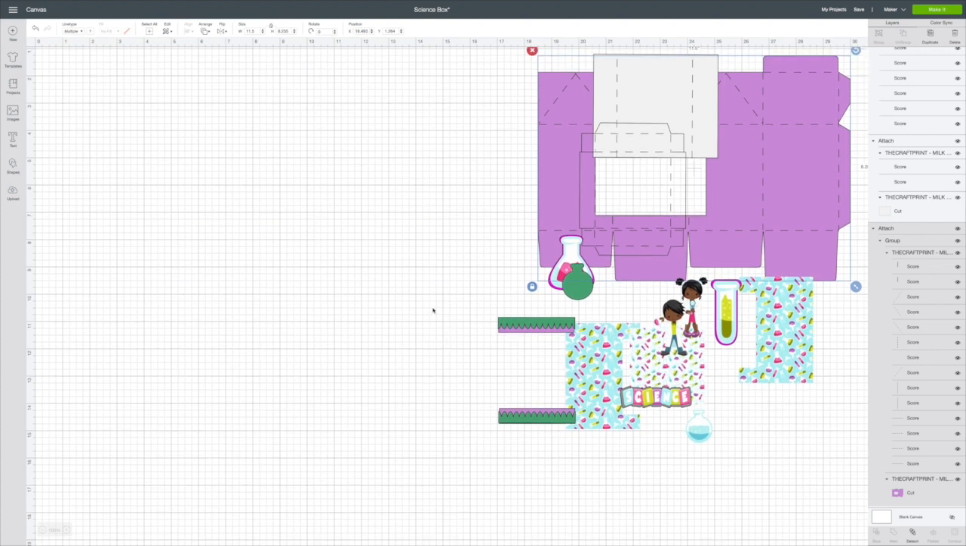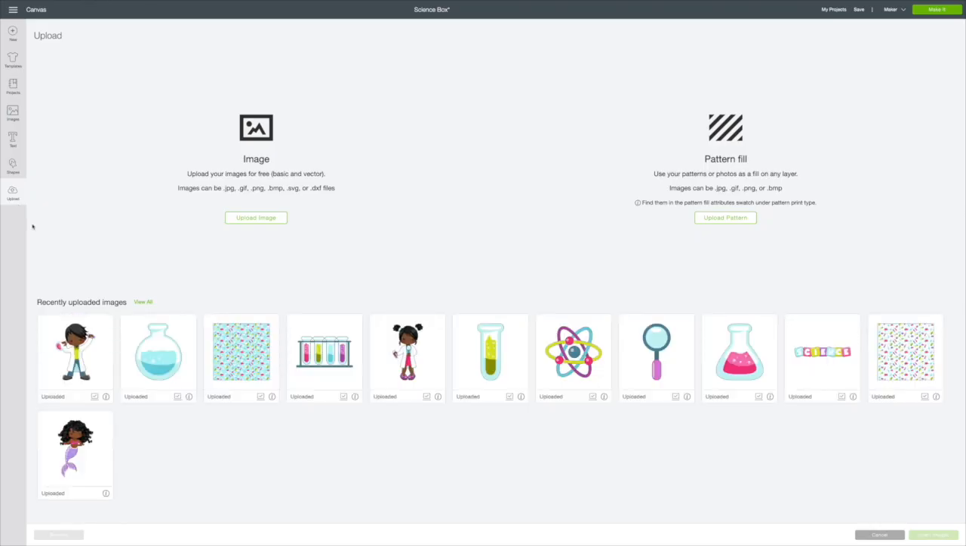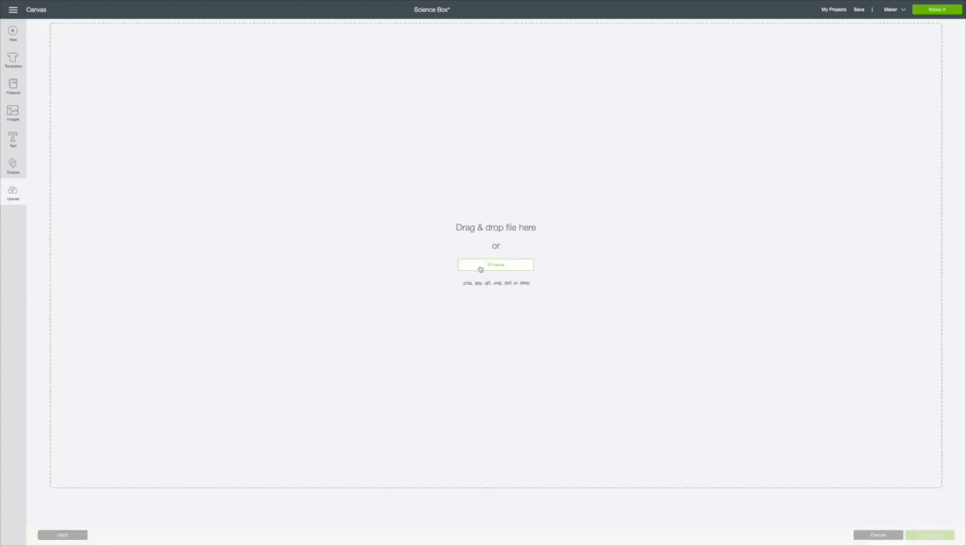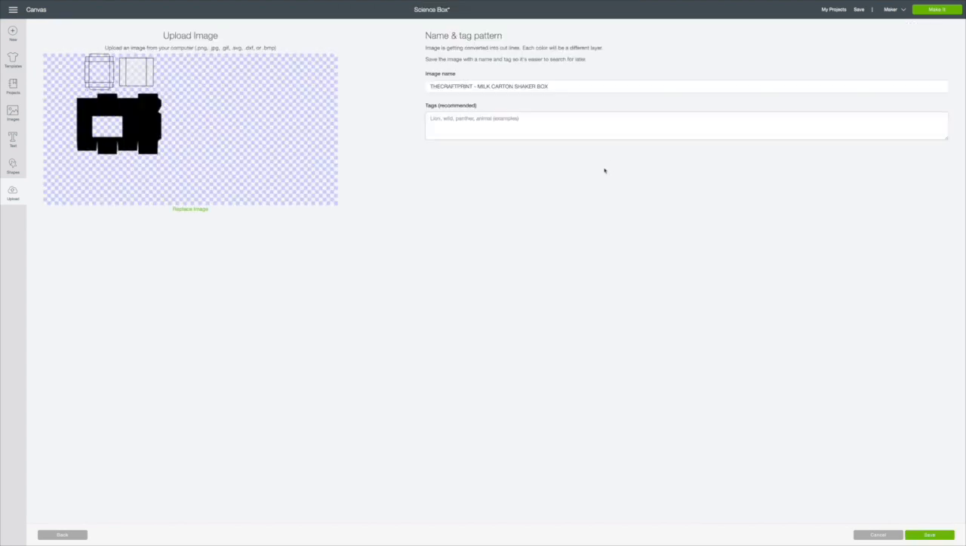So we're going to start by uploading our SVG. You're going to go over here on the left side and go to upload, upload image, browse, and then you're going to find it wherever you saved it on your computer. Most likely it'll be in your downloads. I have mine on my desktop. I'm going to click on it and press open.